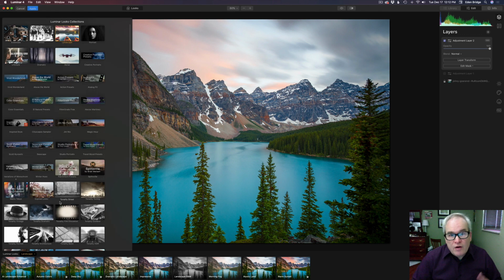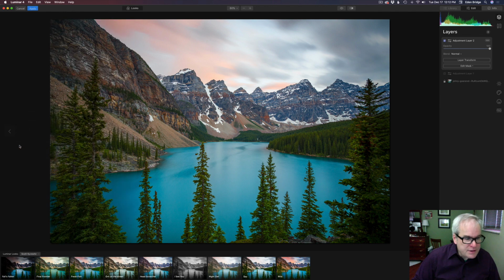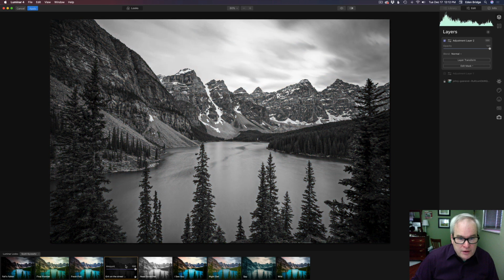Now remember, we have artist block, and we're trying to find some help here. So let's go to Scott Wyden. Can't pronounce his last name, but let's click on that and see what Scott has for us here. Now Scott has a bunch of different looks in here. So let's say we want to go maybe black and white. So let's click on Grit on the Street here. Even though this is a landscape, why can't we use Grit on the Street? That's just what he named it, but it could be used for anything, really.